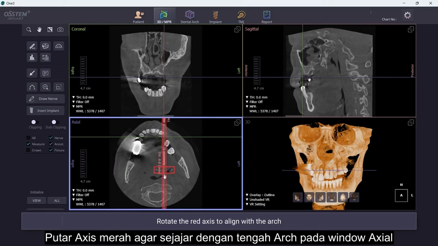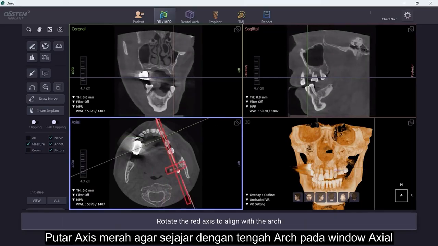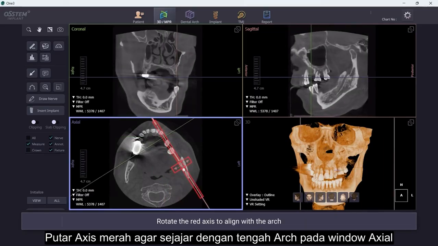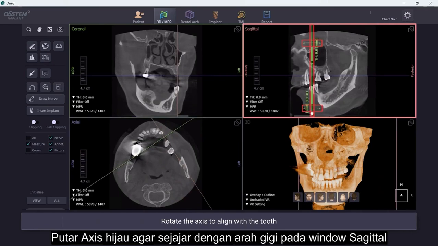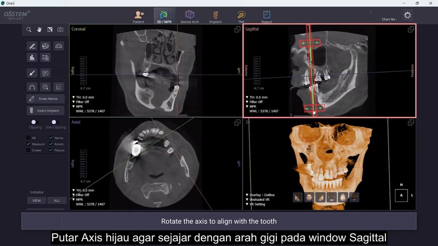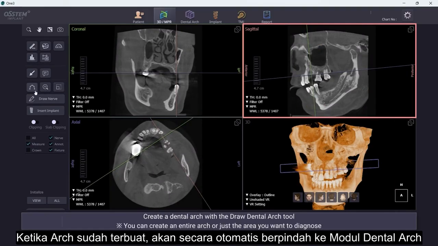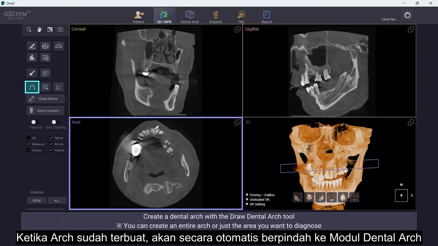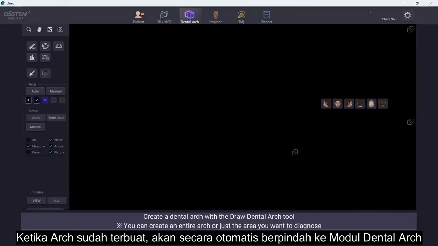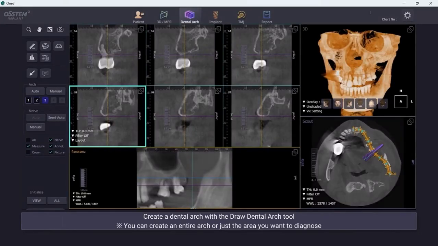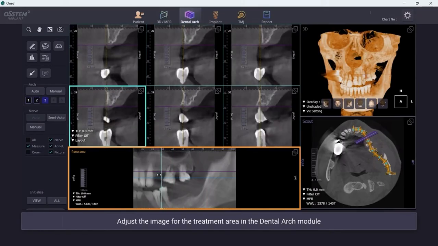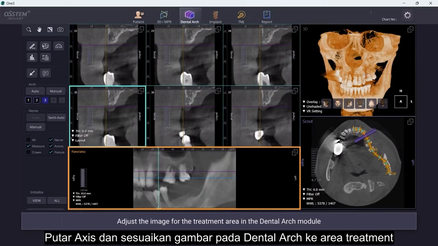Rotate the red axis to align with the center of the arch in the axial window. Rotate the green axis to align with the direction of the tooth in the sagittal window. Once a dental arch has been created, it will automatically transition you over to the dental arch module. Rotate the axis and adjust the image in the dental arch for the treatment area.